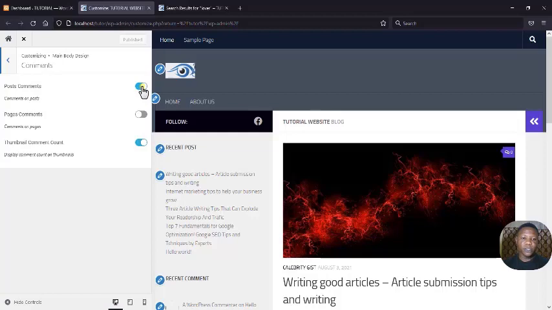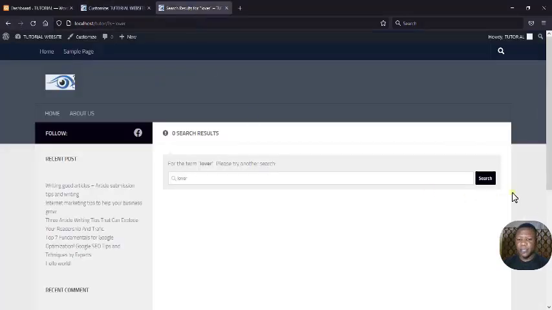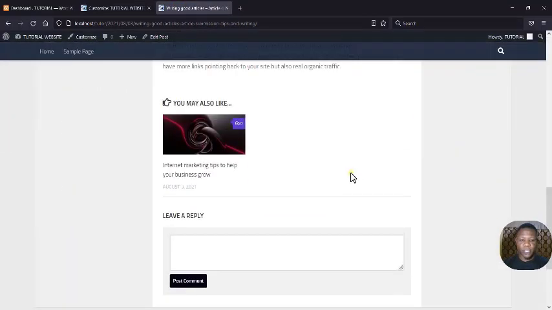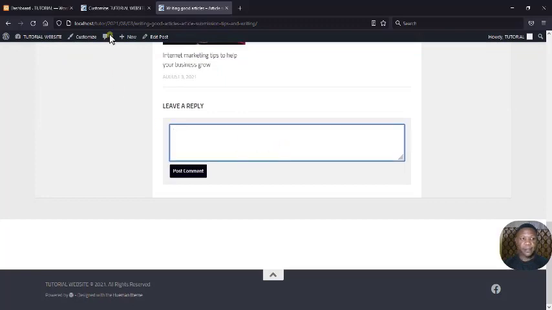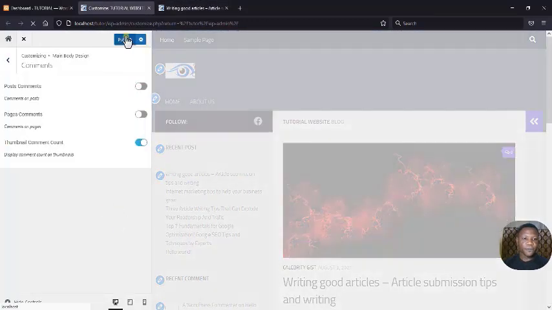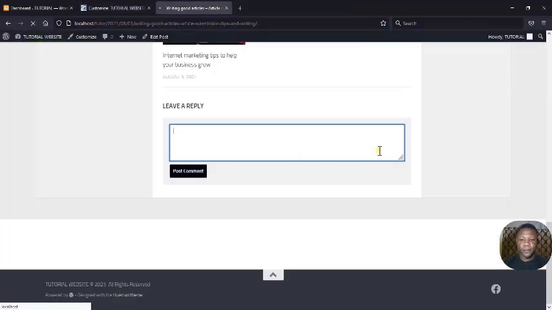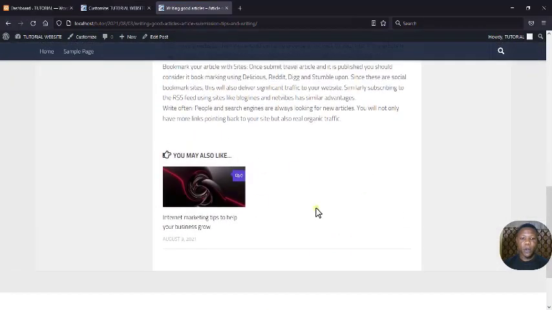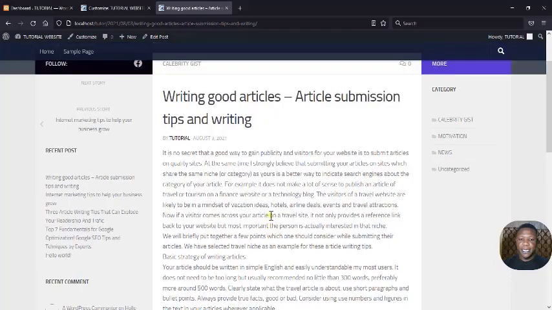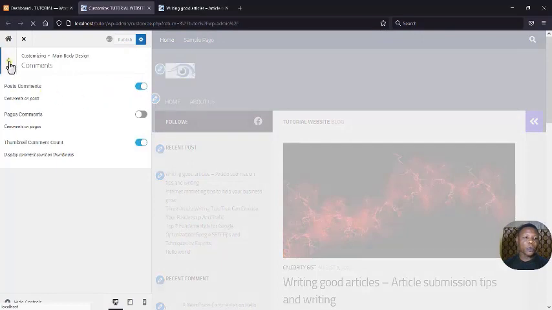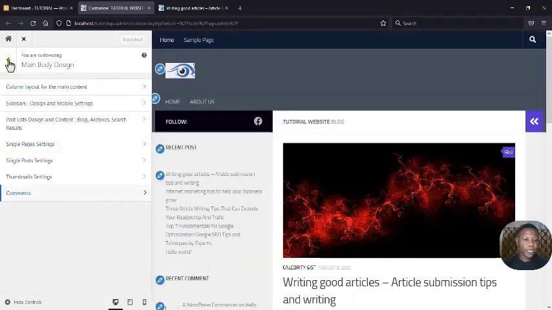Post comment, do you want your post comment to be active? You can set it active. Page comment, it is not advisable at any time. Okay, let me see that post comment. Let me click on a post. For this post now, I can comment, but if I take it off here and publish, then let me refresh this page. As you can see, the comment box is gone. So it all depends on what you want on your site and what you do with your customization.